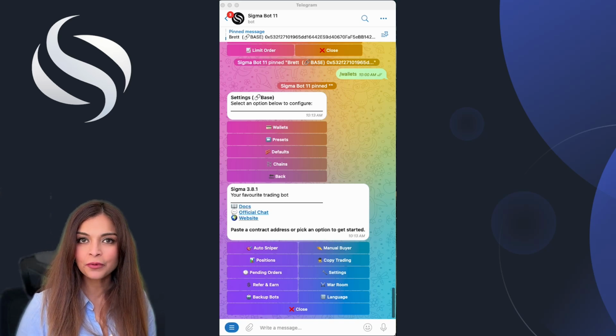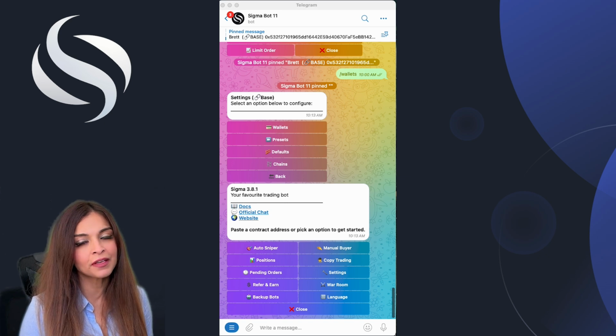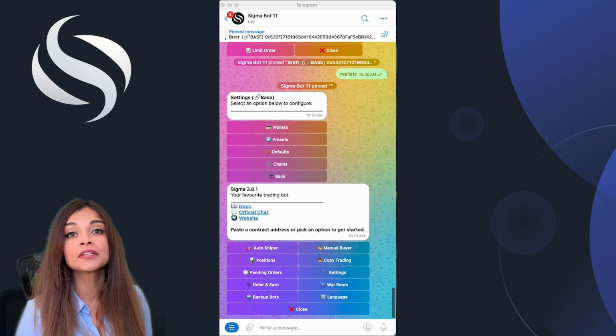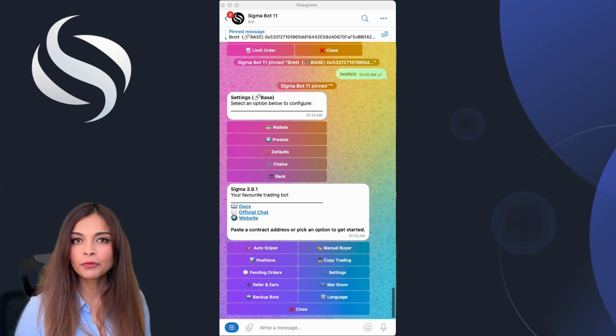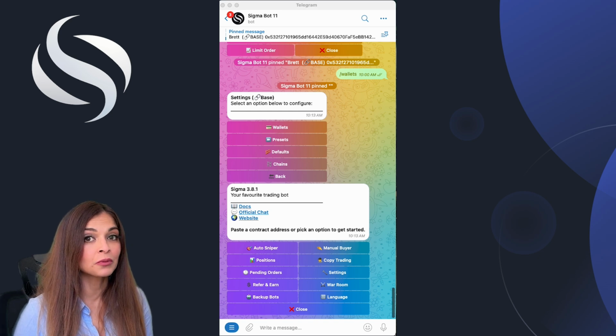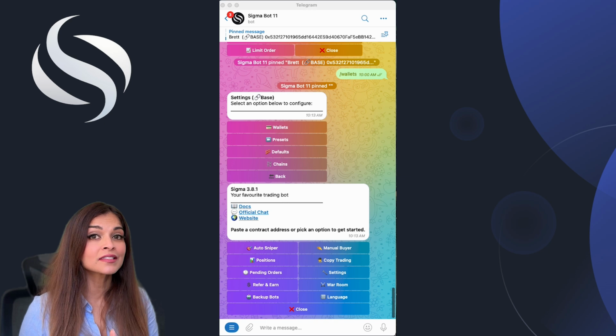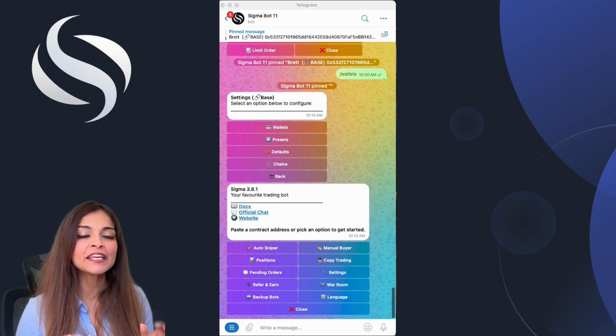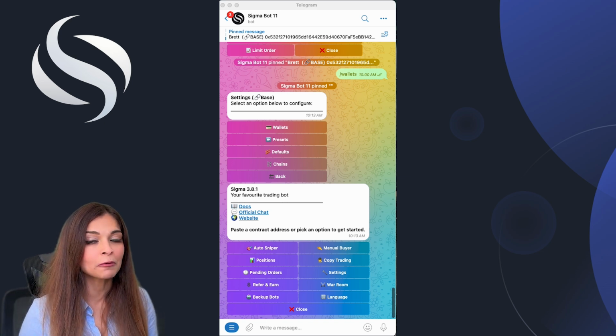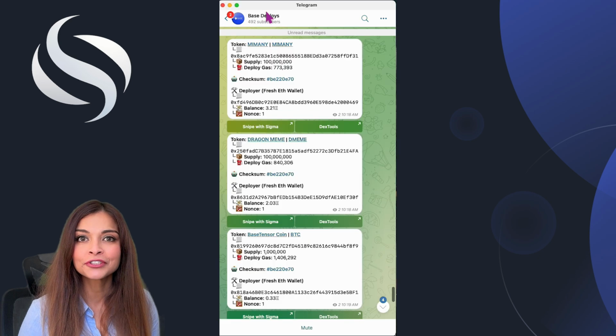In this session today, we're going to be covering auto-sniping, a powerful feature of the Sigma Telegram bot. If you're looking for ways to execute trades before they go live, you're in the right place. We'll cover everything from setup to execution, so you'll be fully equipped to use this powerful feature. So, without further ado, let's get to it.